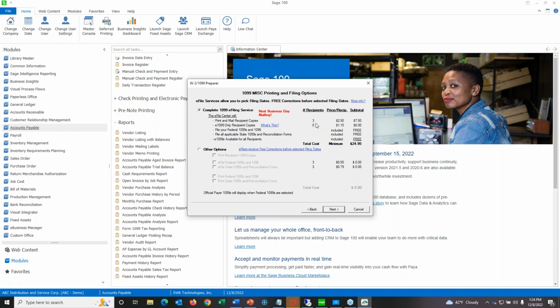So I only have 3 vendors that I'm running 1099s for. So it should be $7.50, but you'll see it's charging me $24.95. That's Tax1099's minimum for e-filing. I'm sure a lot of you have more than 3 vendors, so you'll meet that $24.95, but just keep that in mind. If you don't want to e-file with Tax1099, you do not have to. There may be some areas where it's required, but there are some where it's not. So if we go to other options, instead of the complete e-filing, now we can pick and choose what we want.